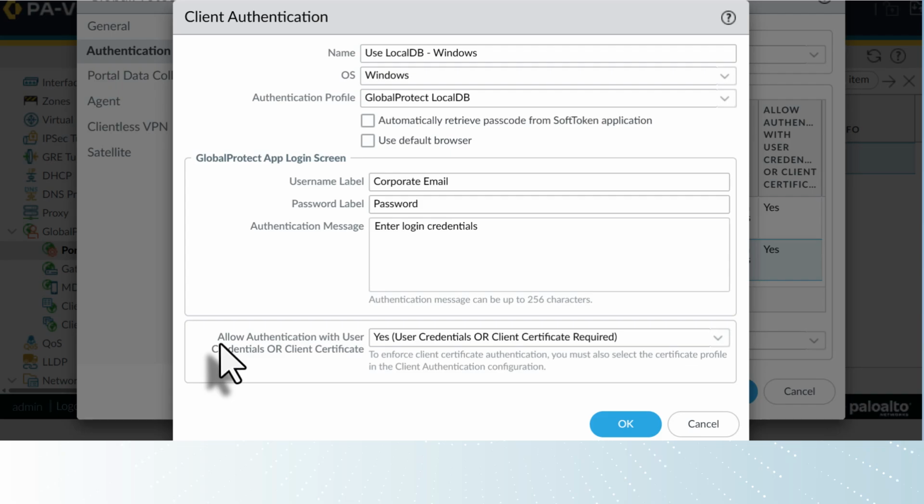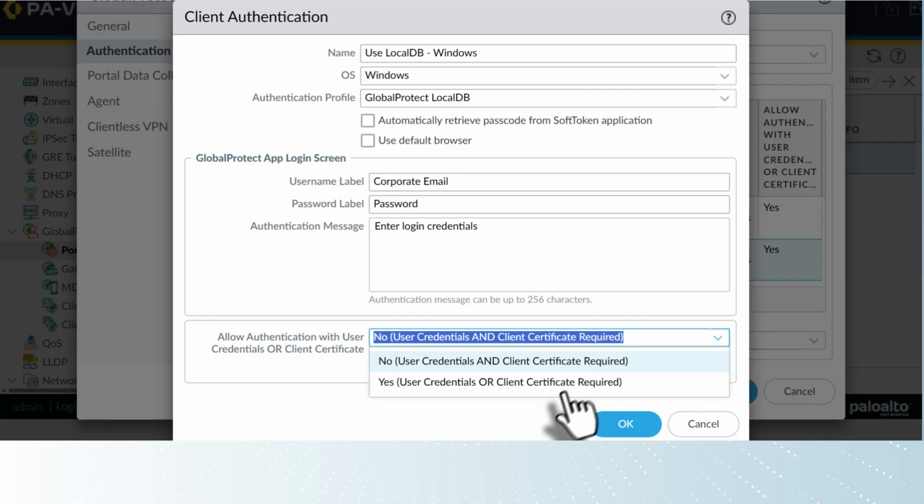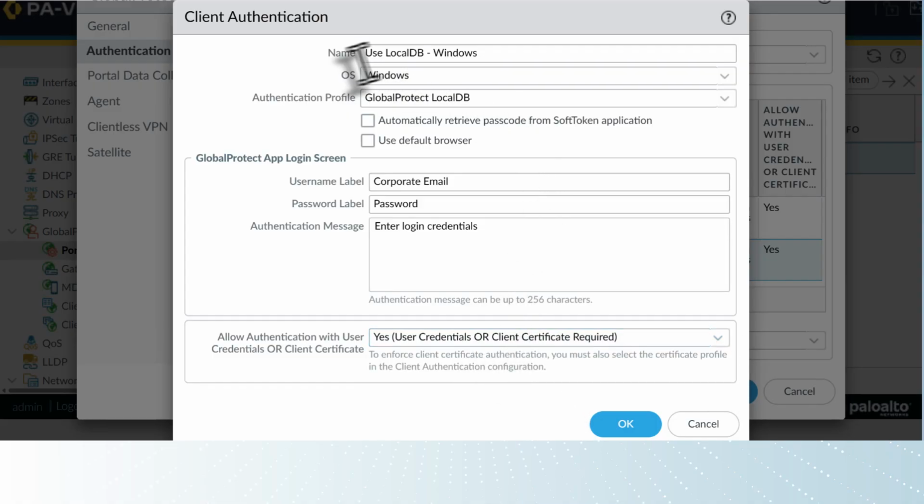Finally, this section here allows you to force someone to log in both with this authentication profile as well as with a client certificate, which you will need to ensure is installed on that endpoint. By default, this is actually no, which is a little bit confusing because no means yes, but no means and, so it means it needs to be both the user credentials and the client certificate. Note that if you have or here, it's either this or a client certificate.